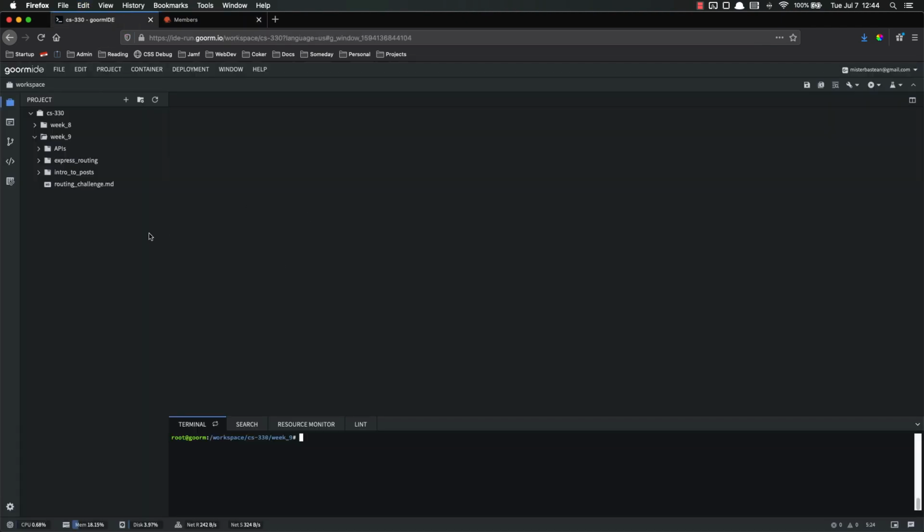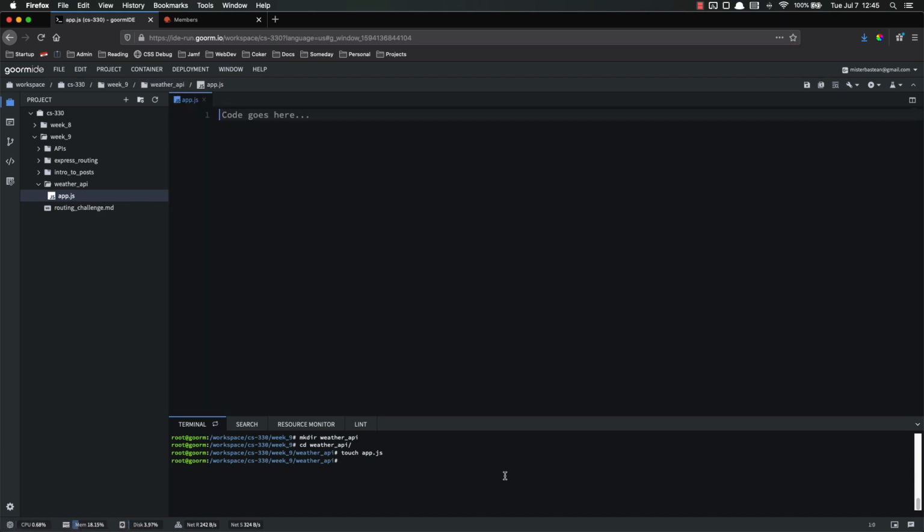So back inside of my IDE, I'm going to make a new directory and just make a new application. I'm in week 9, so make directory, we'll call this weather API. And cd into there. So let's touch app.js. So inside weather API, we have app.js. The first thing we need to do is get node fetch. So npm i node fetch.